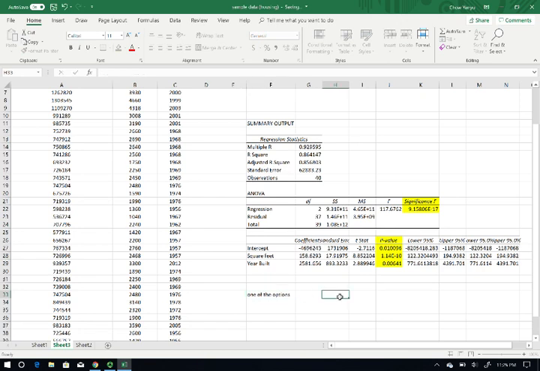Okay, now let's look at the adjusted R-square. The adjusted R-square is here. Let's highlight it first. So this is one of the candidates. Okay, let's see one more.